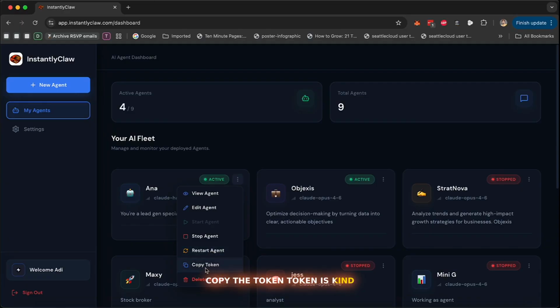can copy the token. Token is kind of like a password that you need sometimes when you need to log it into the agent, log it into Anna. So when you click on view agent, sometimes it might ask what your token is. Just copy this token, paste it when you start the agents. So all you have to do is click on view agent and it gets up and running.